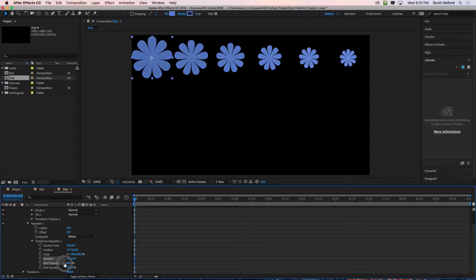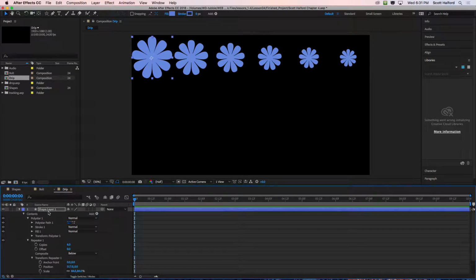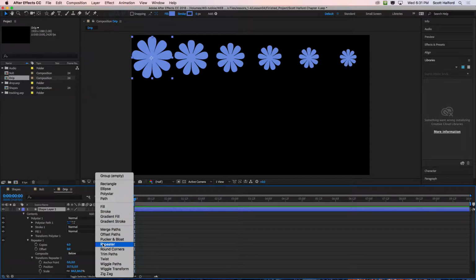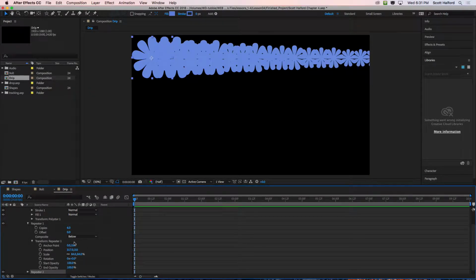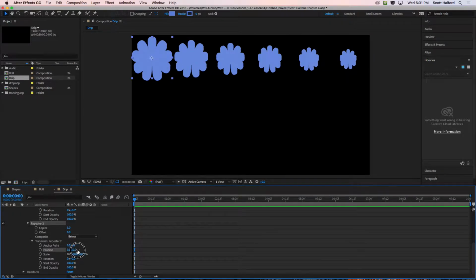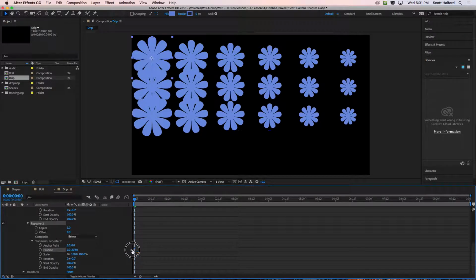All right, and then we can change the opacity. The first one's opacity, the last one's opacity, and have it gradiate out. Now, let's go back up to the shape layer again. And then under contents, let's add another repeater. And then instead, let's twirl down repeater 2. And then the transform for repeater 2, instead of having this go out wide, let's change that to 0 and then spread these out vertically.